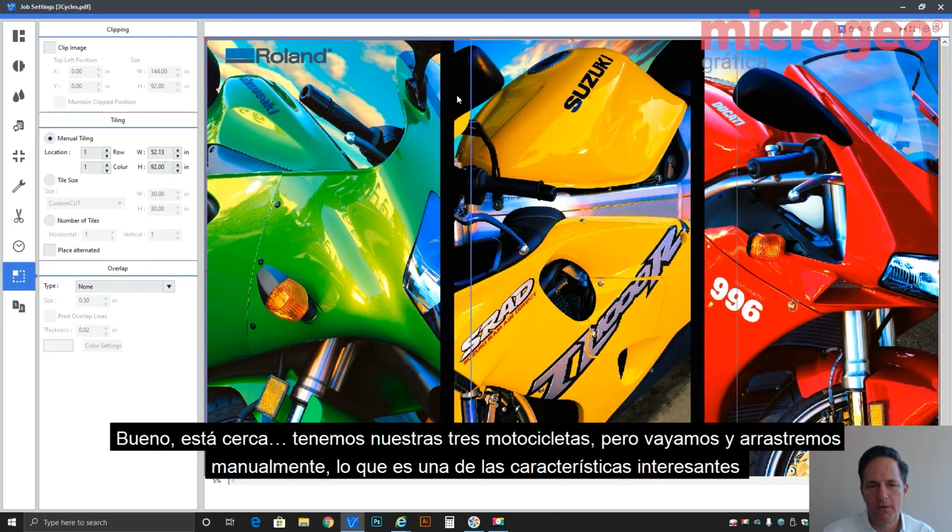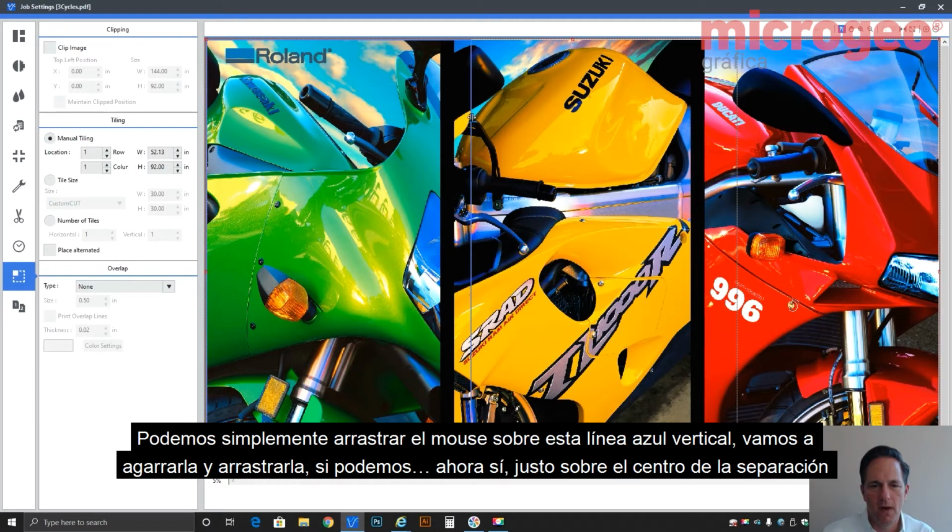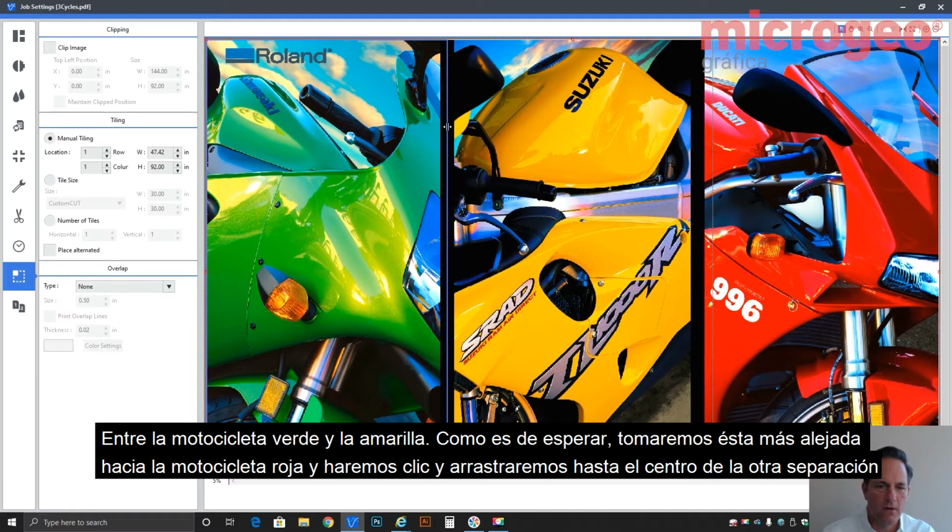That's one of the nice features: we can just hover our mouse over any part of this blue vertical line, grab it, and simply drag it, there we go, right into the center of the split between the green motorcycle and the yellow motorcycle. And as you'd expect, we're going to take this further one towards the red motorcycle, and click and drag it to the center of the next split.